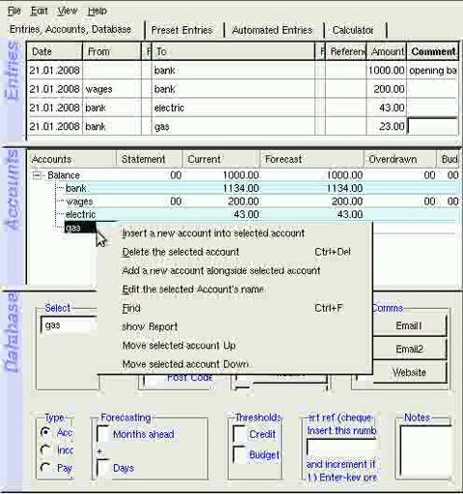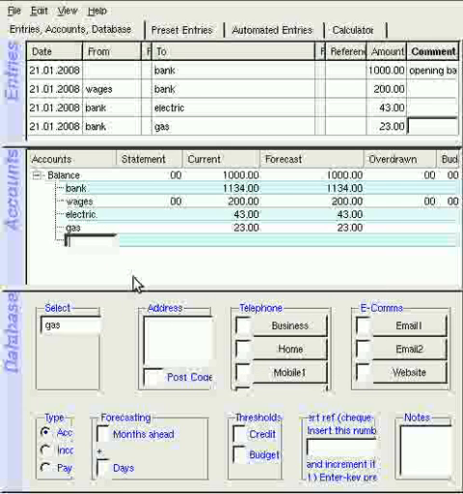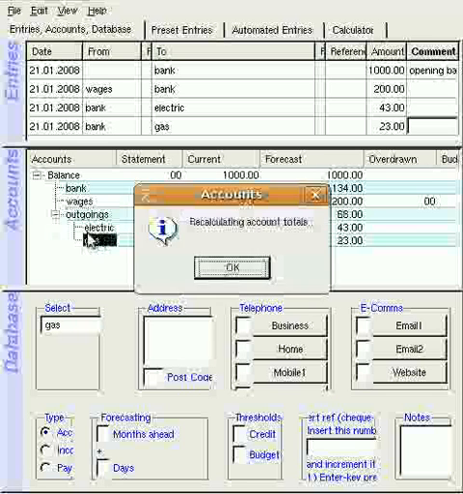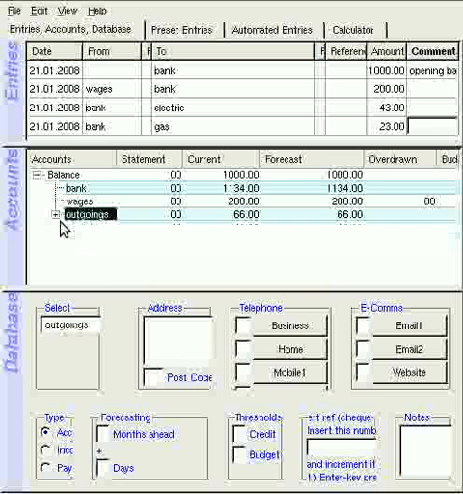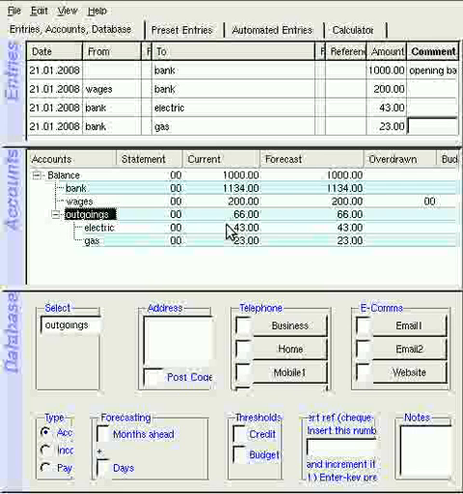Now we're going to create a category, or a group heading, in the same way, because everything in personal accounts is an account. So there we are. We can drag electric into that and gas into that, and the total of outgoings now is the total of the two accounts it contains.